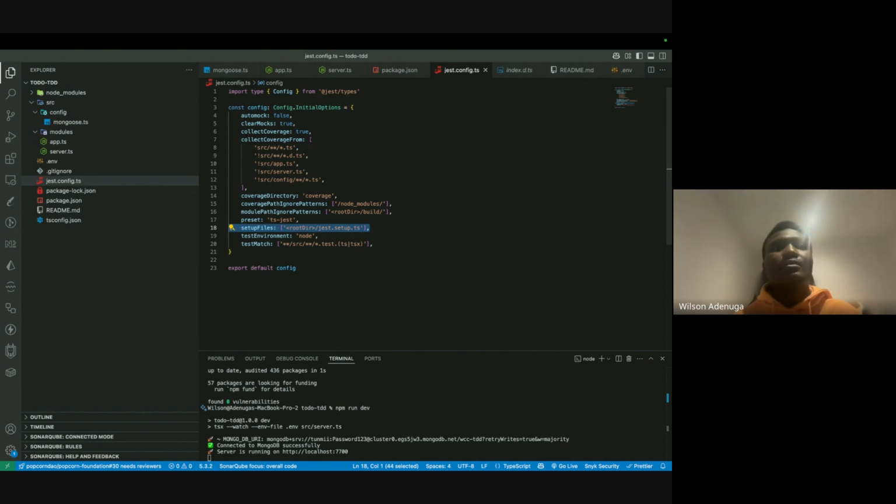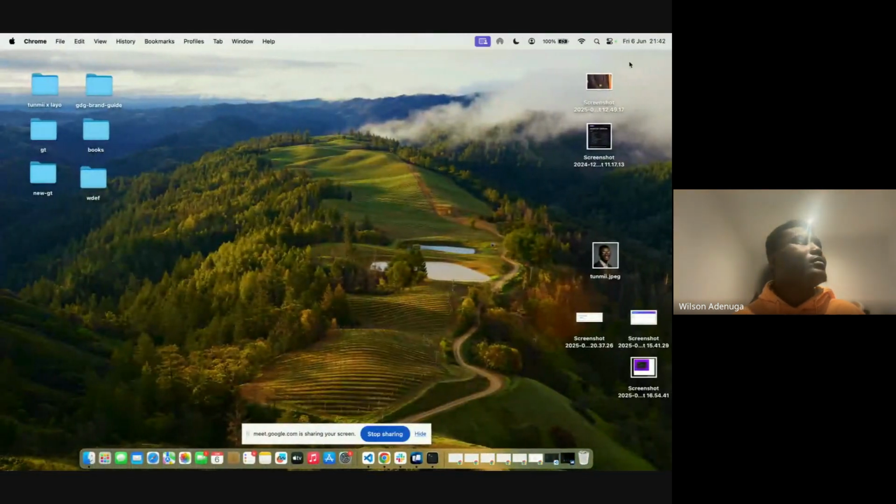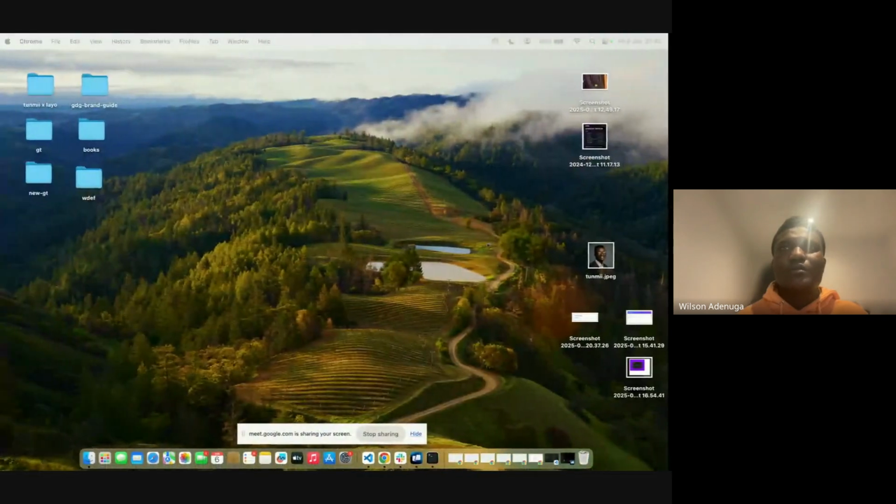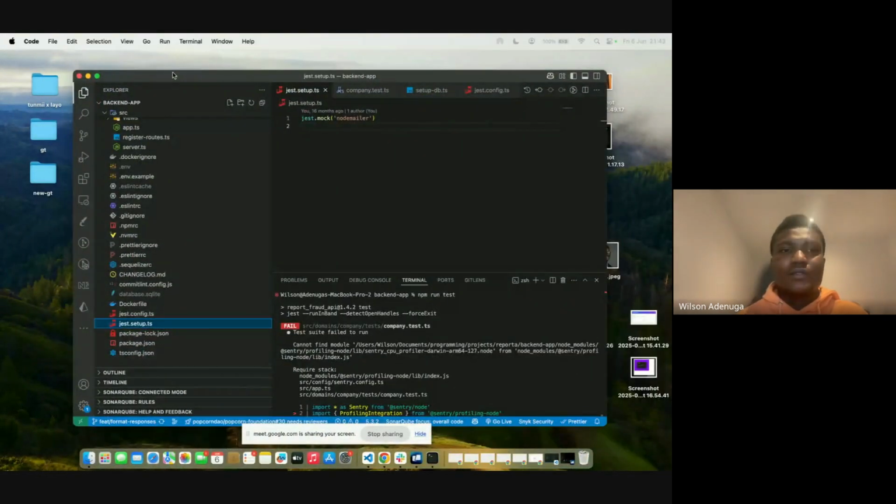Let me look for an example right here. I'm going to show an example. I think I have an example. Let me check for one. Okay, so this is an example here.